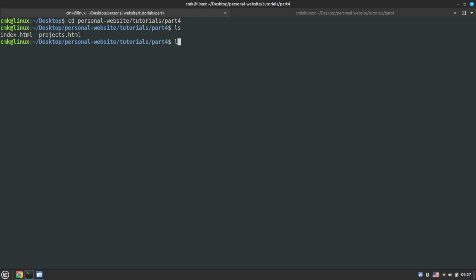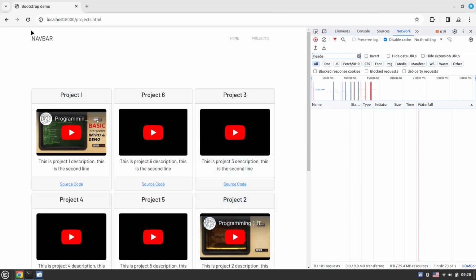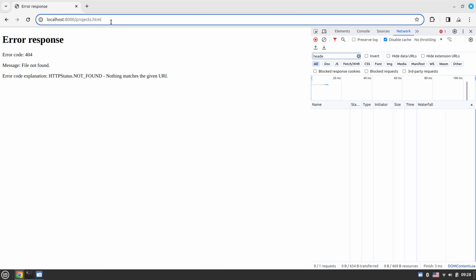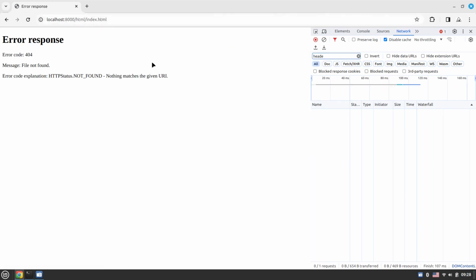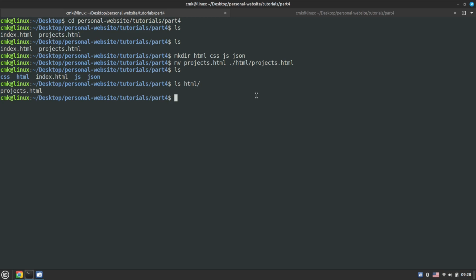Okay, great. So we will start by creating directories for HTML, JavaScript, CSS, and JSON. So I can do mkdir HTML, CSS, JavaScript, and JSON. And I want to move projects.html to HTML/projects.html. And I think that from now on, this should be broken. And yeah, this is a good sign. Great. So here, this would be available under HTML/projects. Okay, and it's not going to work here as well because the links under the navigation bar are absolutely messed up at the moment, but we don't care much about this for now. So let's keep going with our refactoring.